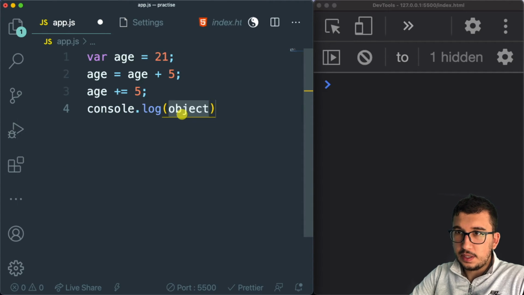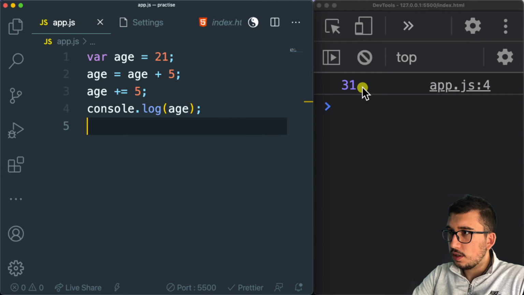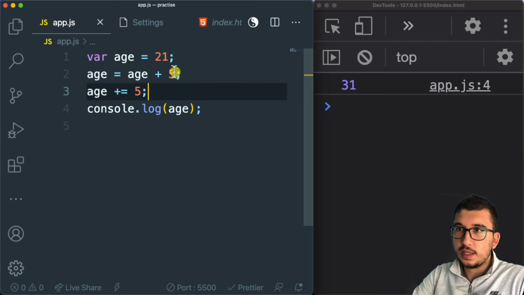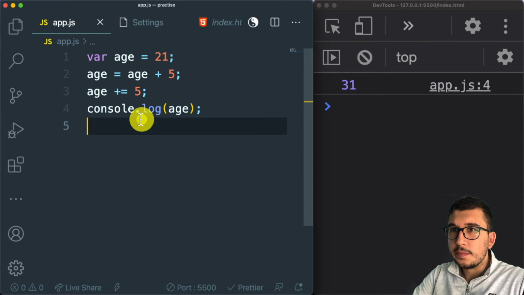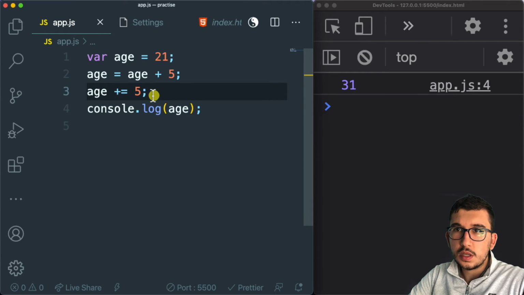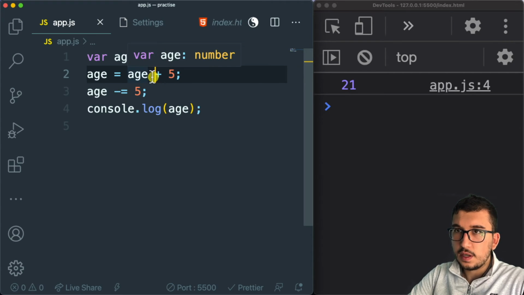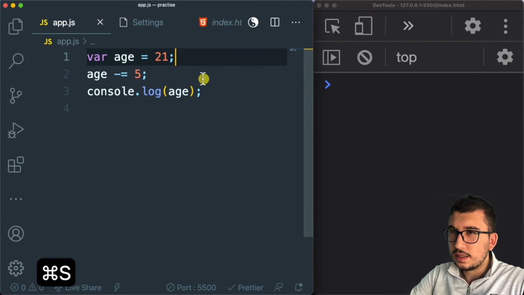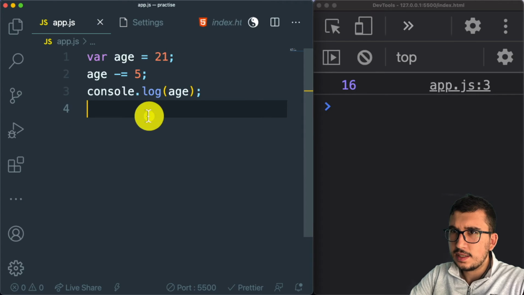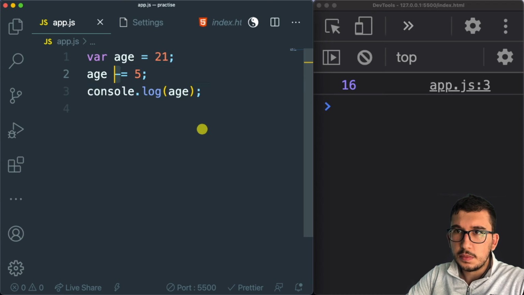And if I print out this age here, you get 31, because I add 10. And did I mention you can also do this not only with the plus operator, but with the minus one, with subtracting. So if I delete this, I'll get 16. So you can do this with the minus one and with a lot of the other ones.